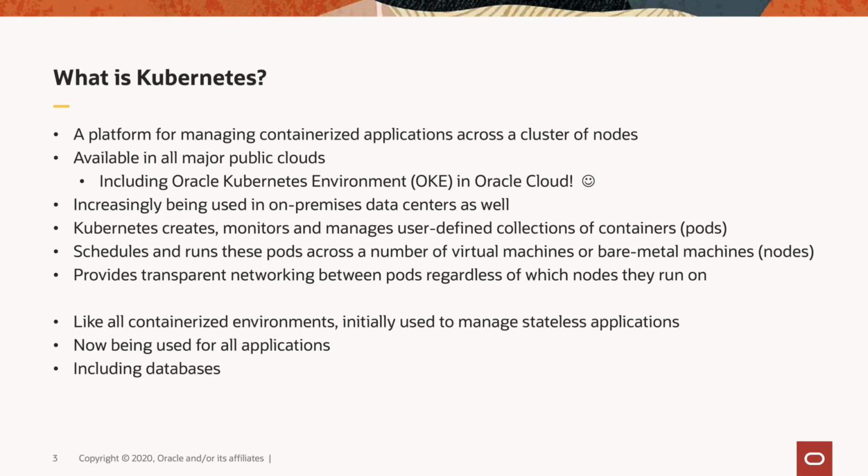Basically what Kubernetes does is it allows you to create, monitor, and manage collections of containers across a pool of virtual or physical machines called nodes. So basically you can take a whole bunch of computers, combine them together into a Kubernetes cluster, and then deploy workloads across them without worrying very much about the boundaries between those individual machines. Kubernetes will provide transparent networking between all of those containers so that they can communicate regardless of where they're running. And it'll automatically restart applications that fail and manage them in a pretty nice manner.